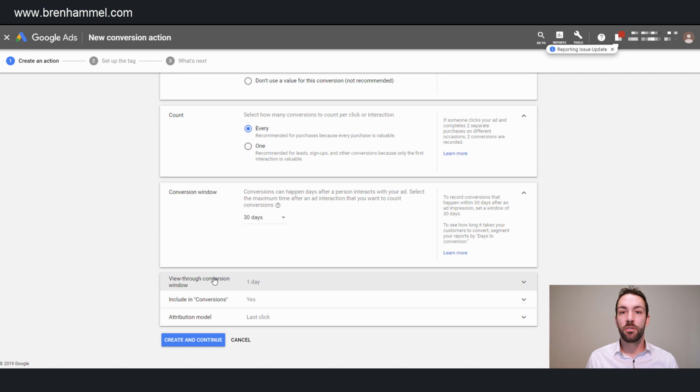Next, we have conversion window. And this is a little bit of a unique kind of setting here that does differentiate depending upon the lead cycle of your business. So some businesses have a longer lead cycle, or it takes a person typically a lot longer to make a decision. And so you want to factor that into how much time you want to allow for Google Ads to claim that person as a conversion.